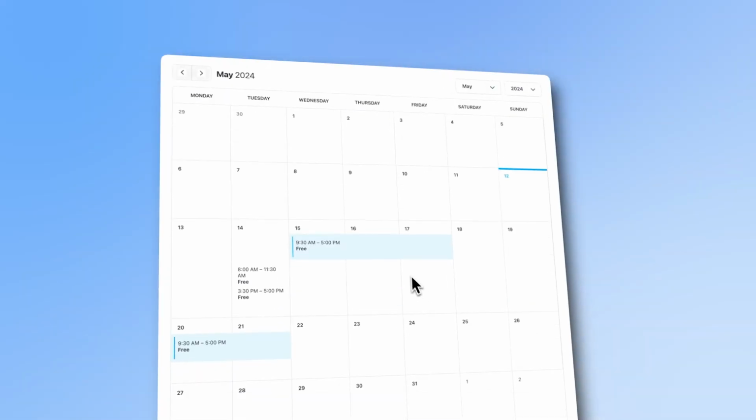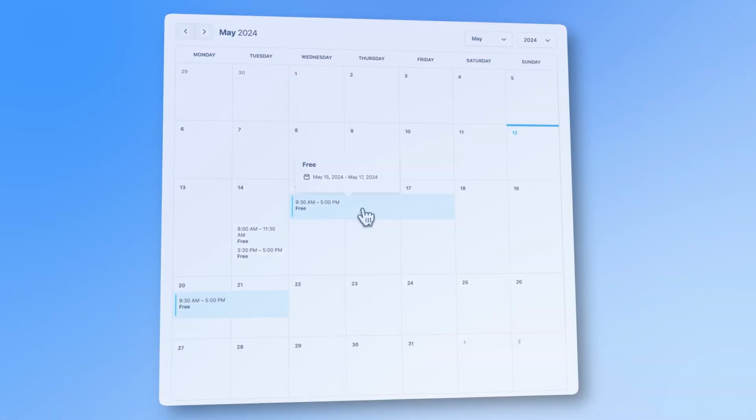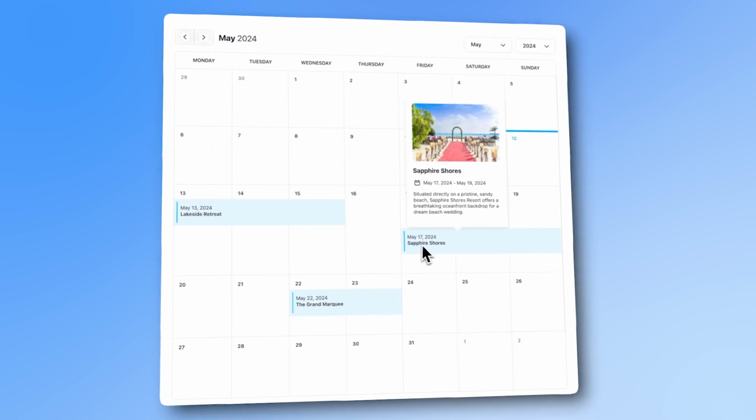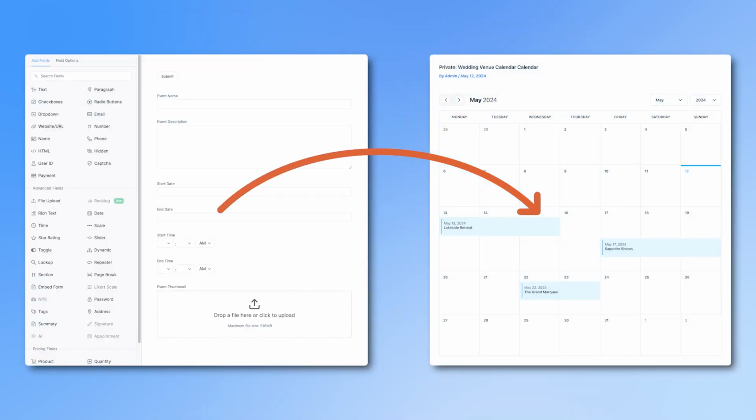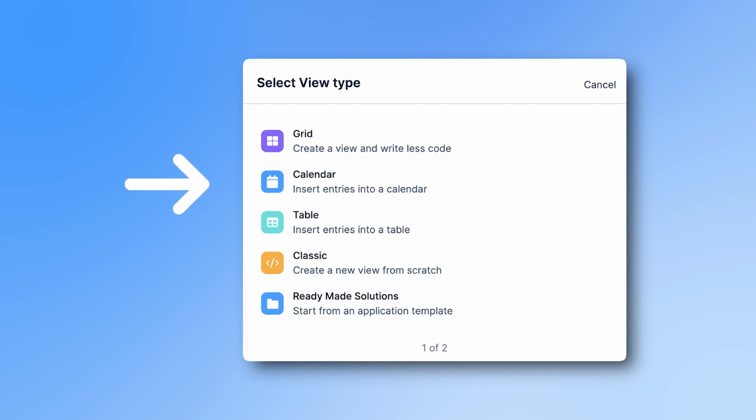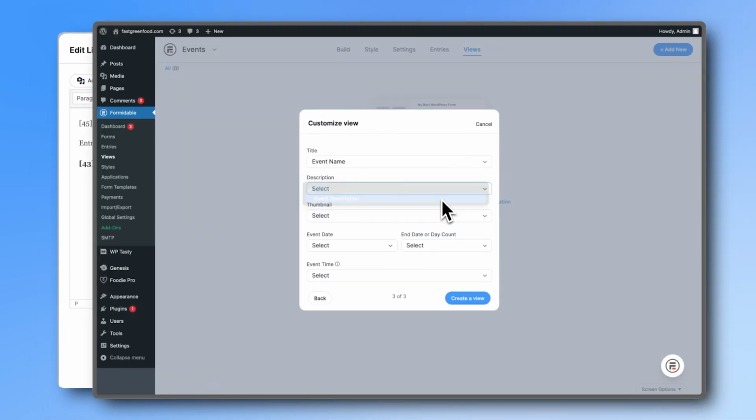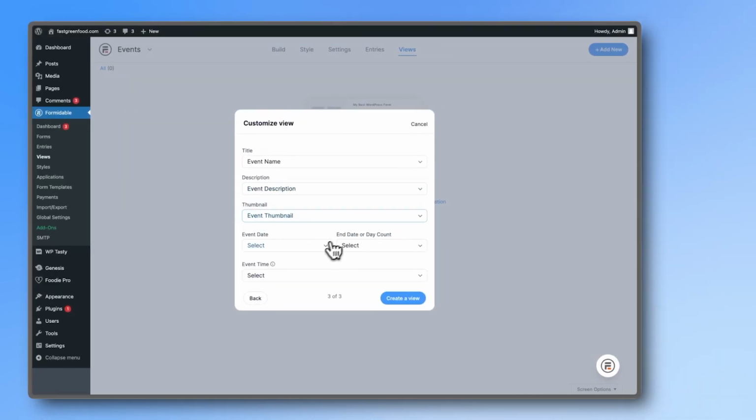Want to display when you're available for appointments or when your wedding venue is already booked? Show your form data on a calendar with the new Formidable Forms calendar view. It's highly customizable yet easy to use and looks great on all devices.